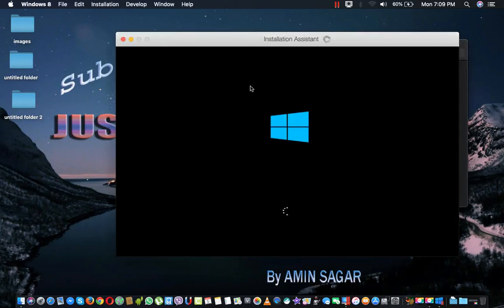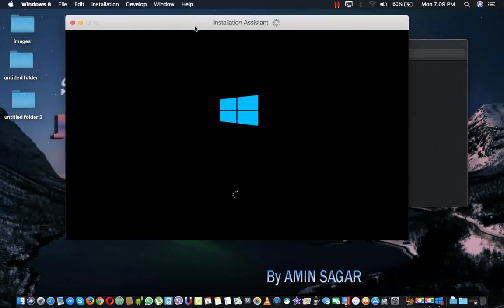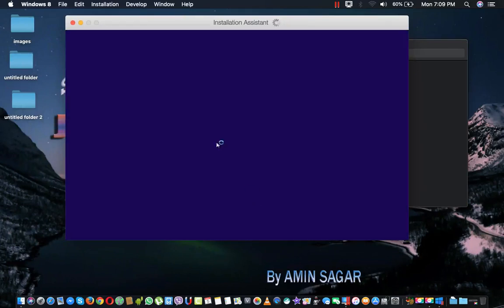So now it's creating the Windows installation, and we will check how it's installed and how it works. It's creating, and now it's installing Windows. Once it's done, we will check how much time it takes.